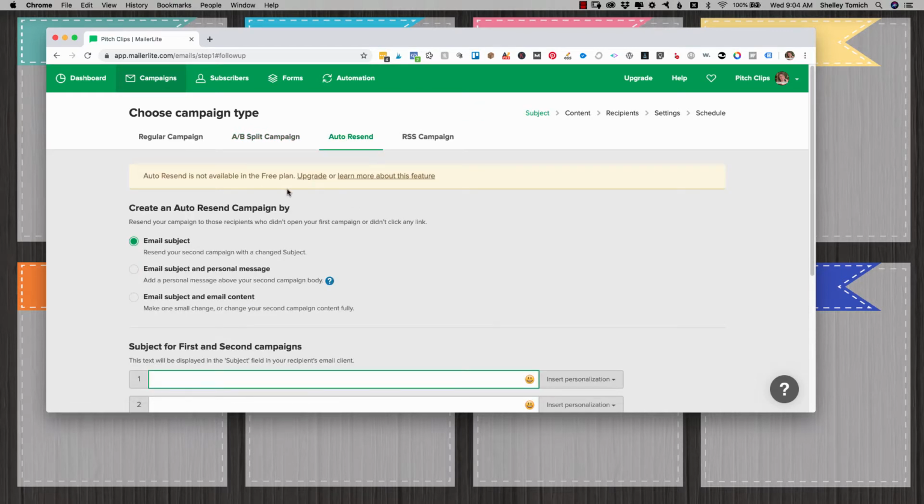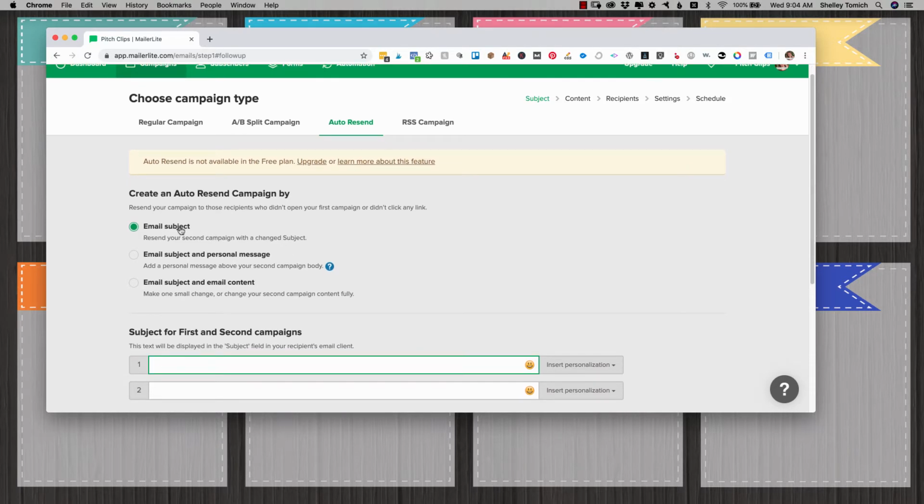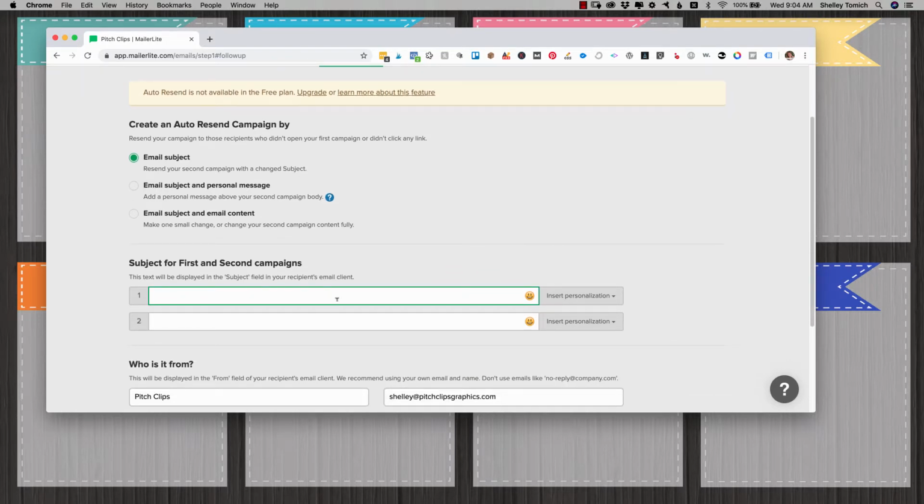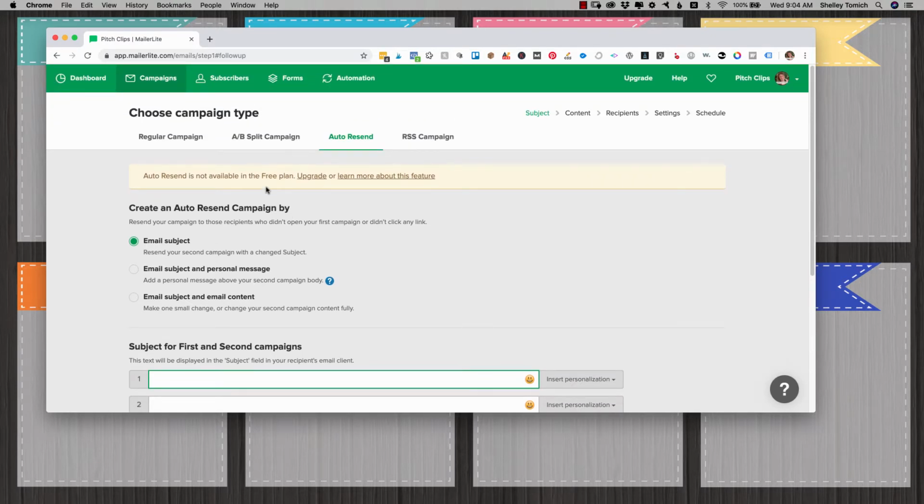Auto resend is not available on the free plan, but basically it just says, hey, I'm going to resend this email to people who didn't open. And you could change the subject, and you could change the subject and personal message, and you could change the subject and the content. So you would have a different subject for the first email that went out, and then if it didn't open, people would get the second one. But that's not available on the free plan.